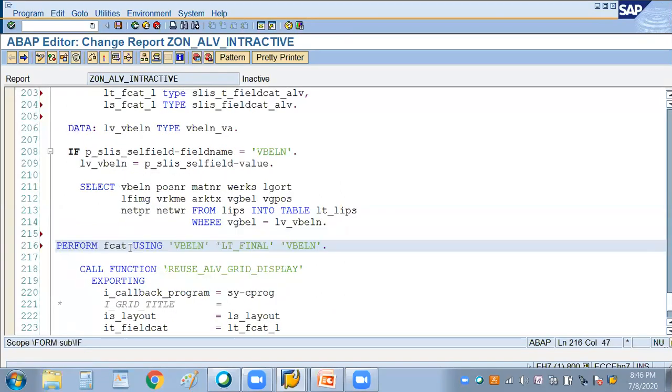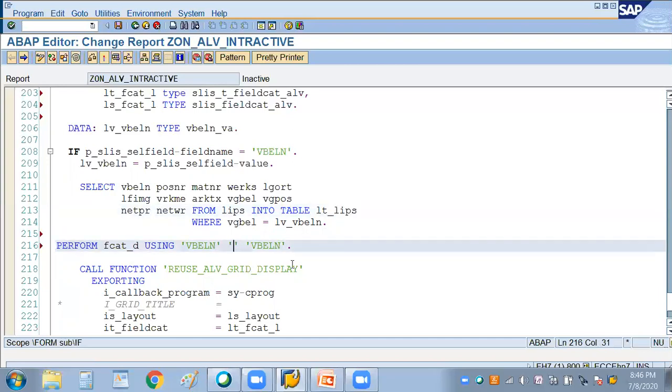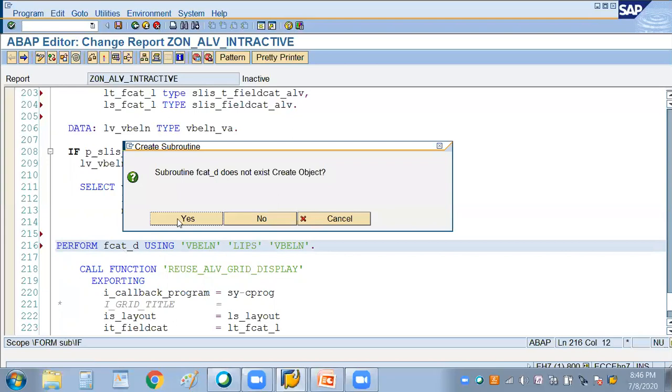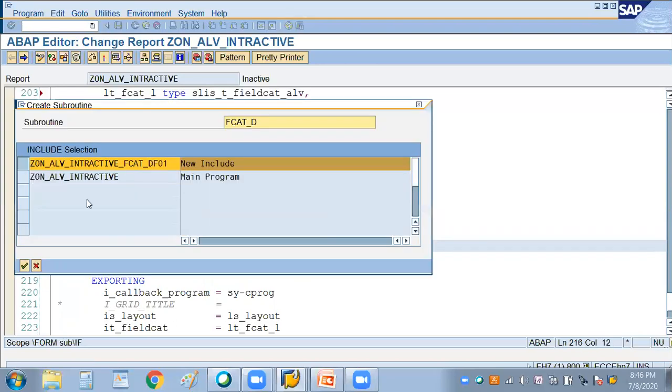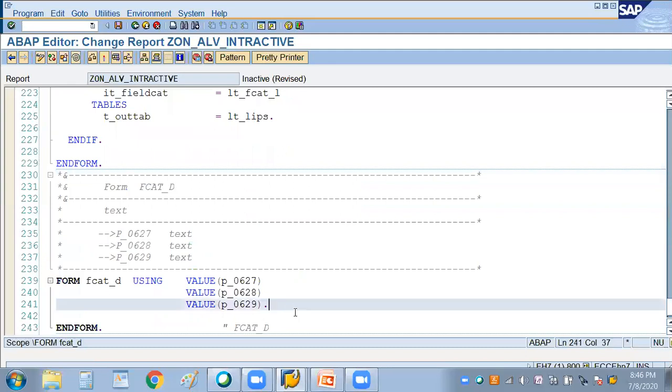So I just make it fcat_l, or else d, I will make it for delivery. And this is my internal table, not final, multi-final, because here our internal table is LIPS. Either you can use that one or else directly use a standard table. I double click on this perform. The routine does not exist, yes, you can use the main program. Okay, this I will use here.